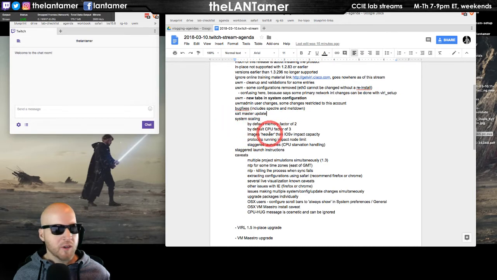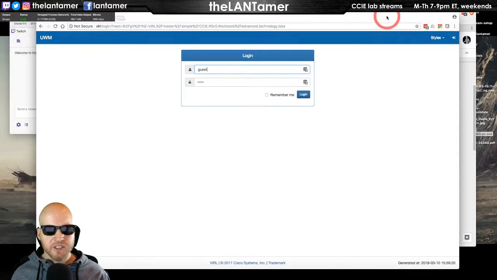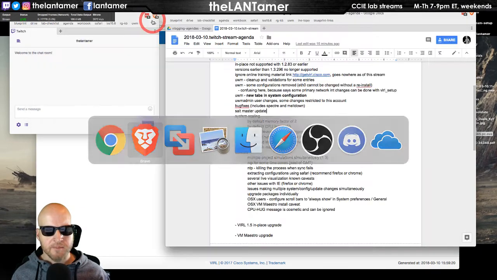System scaling. By the way, what I wanted to do, guys, is launch the install while I read through the rest of this, because, as I understand, there is some downloading. It is going to take some time to finish the install. So let me just take a pause right here. I'm going to jump ahead and then jump back. Don't worry, I'm going to come back to all the caveats and things like that.